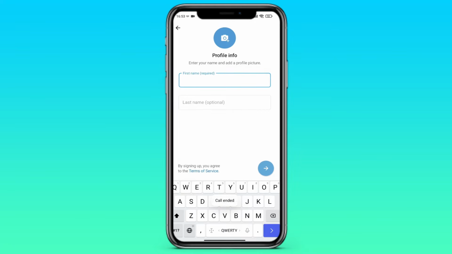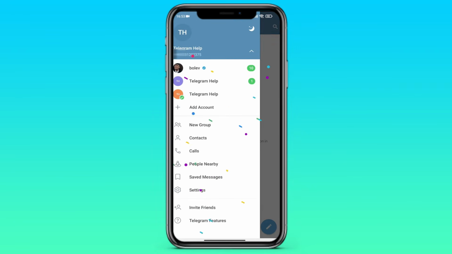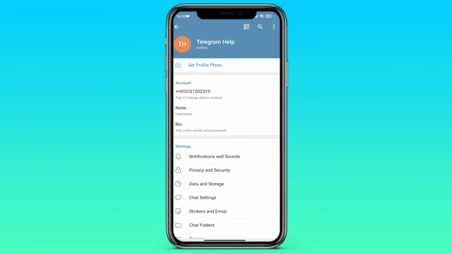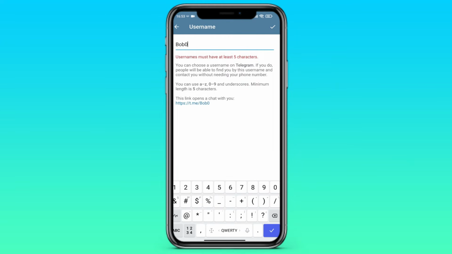When you've entered your code, it's about time to enter the name. Well, that's our new Telegram account. Let's come up with some username so that people can contact us.